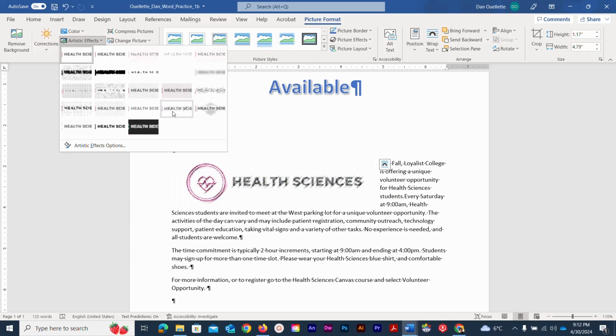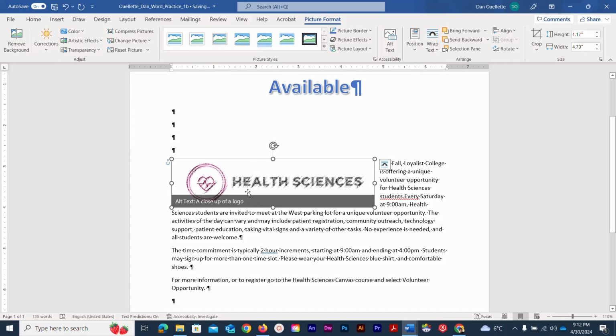And we're going to use one called Pastel Smooth. You click on it and you can see what it's done here. It's created sort of this chalky pastel look to it.